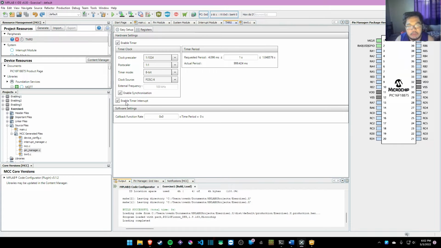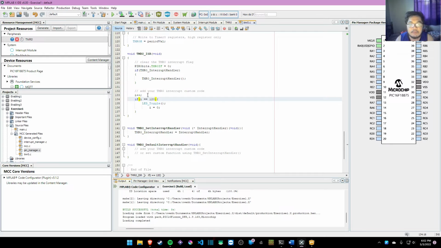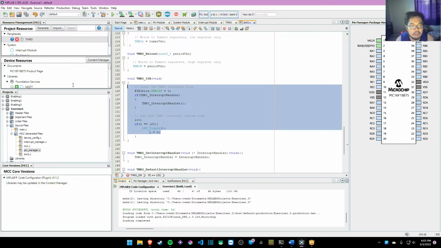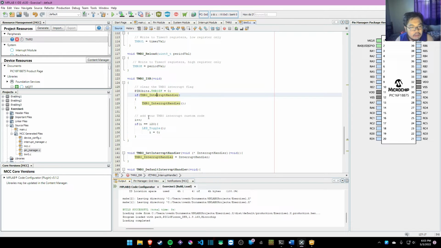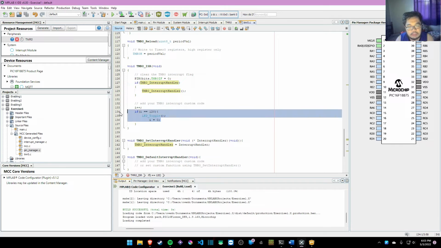So here we have timer interrupt enabled. Here in main.c, we have the LED toggle first, so the circuit can be tested if it is properly working. Here in timer 0, we put the code under timer 0 ISR. So here's the code that waits for 120 overflows of timer 0.